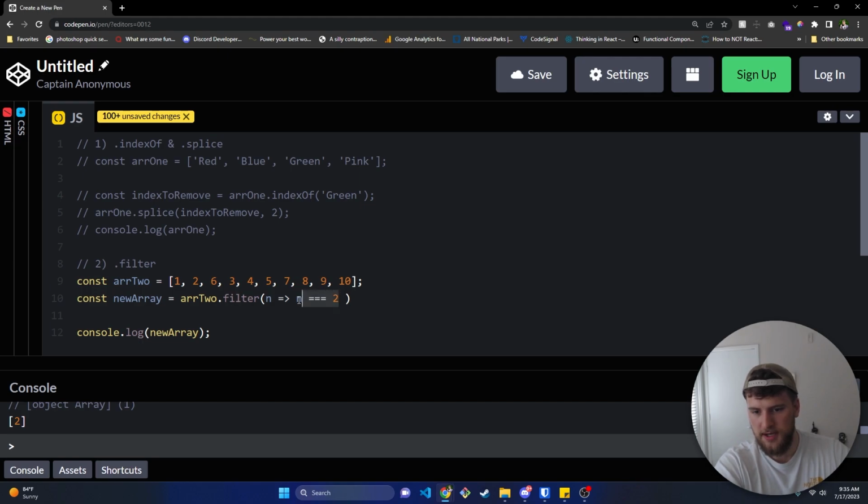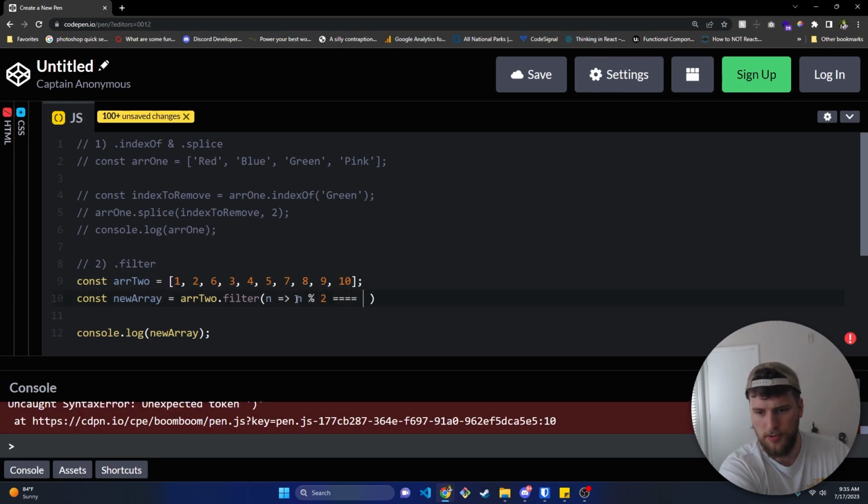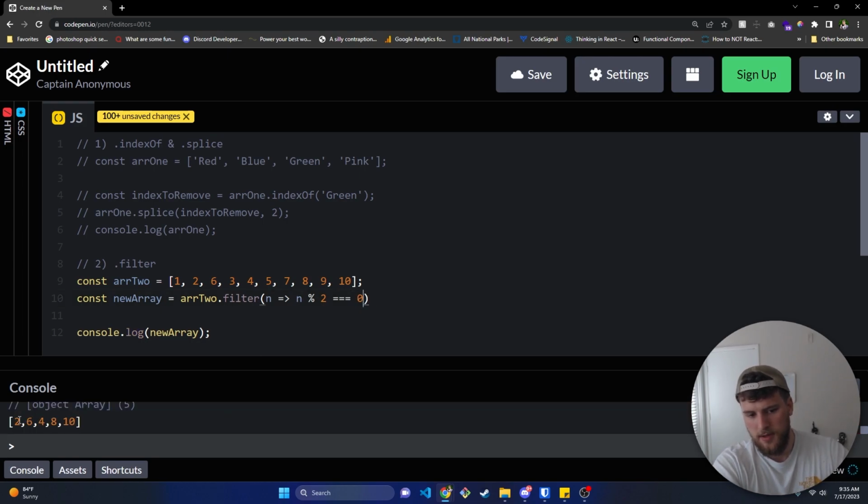Let's say we just want to make a new array with all of the even numbers in it. So with that, we could just do n modulo 2 equals 0. So now it'll give us an array of all of the even numbers.